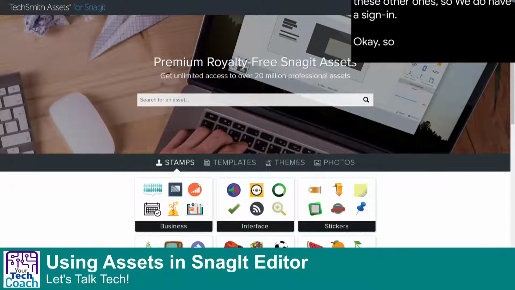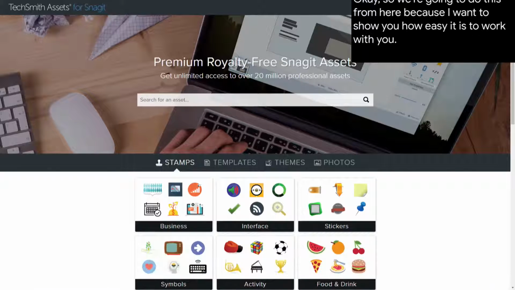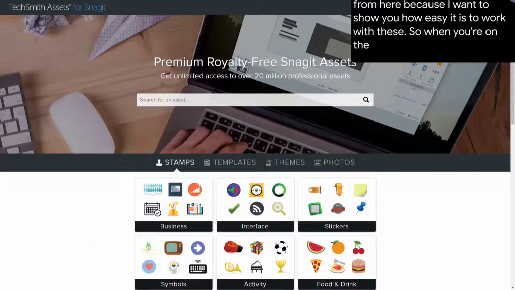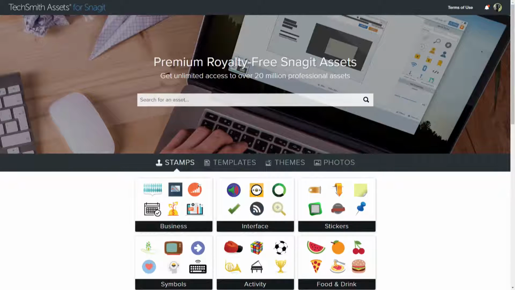Okay, so we're going to do this from here because I want to show you how easy it is to work with these. So when you're on the site, I don't know if you can see up. Oh, I have the captions over it. One moment, please. Okay, so you see here the little picture of my first dog, Murphy. Sorry, Bailey. Oh, Bailey, sorry. So right here, I'm logged in, so I do have a license because I want to show you everything that you can do here.